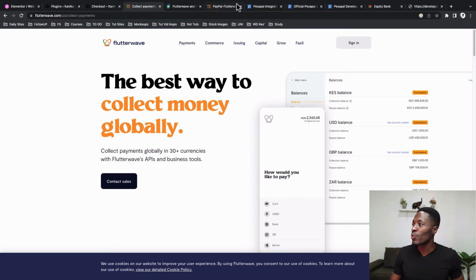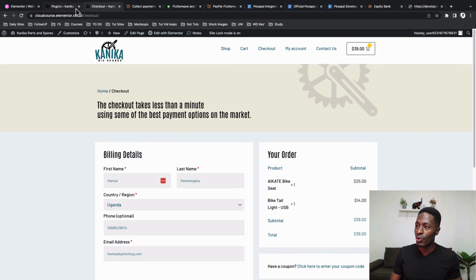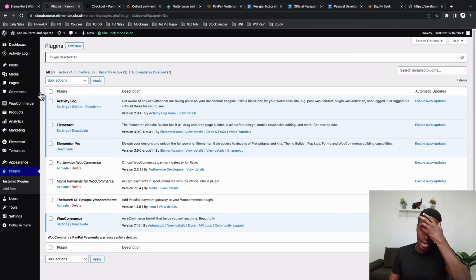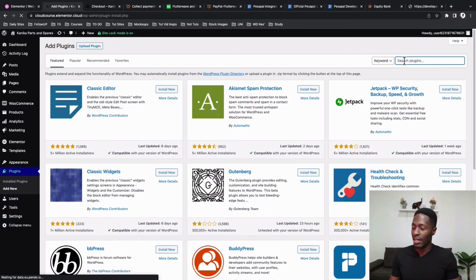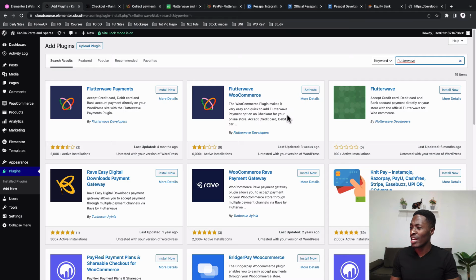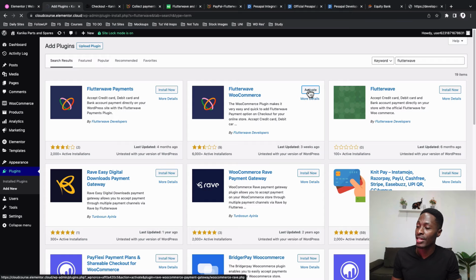But for now, if you want to check out Flutterwave, you'll come back here to your plugins area, go to plugins, and look up Flutterwave. I found two options, one with 2,000 active installs and the other with 6,000 active installs. But I went for this one over here, which was recently updated. You will simply activate; in your case, you're going to install and activate, because I have it already installed.